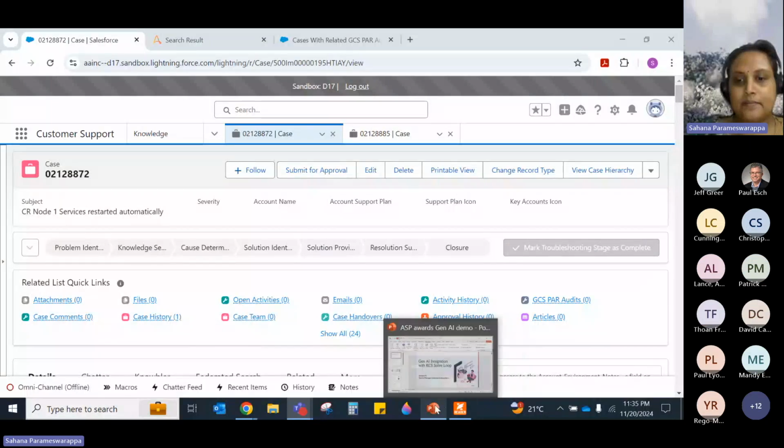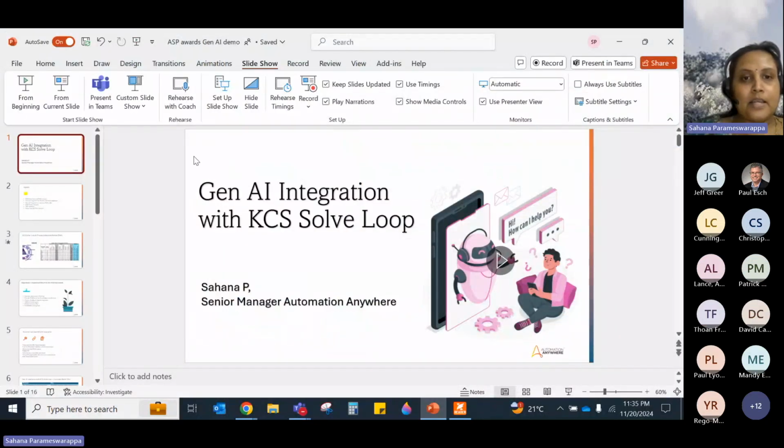Hello, everyone. Sahana here. So let me go ahead and share my screen and I'll get started. All right. Hello, everyone. I'm Sahana P, and I am a senior manager at Automation Anywhere. I manage the digital support strategy as well as the KCS process for the organization. And today I'm going to present about how we have injected Gen AI into the KCS solve loop. And here we go.